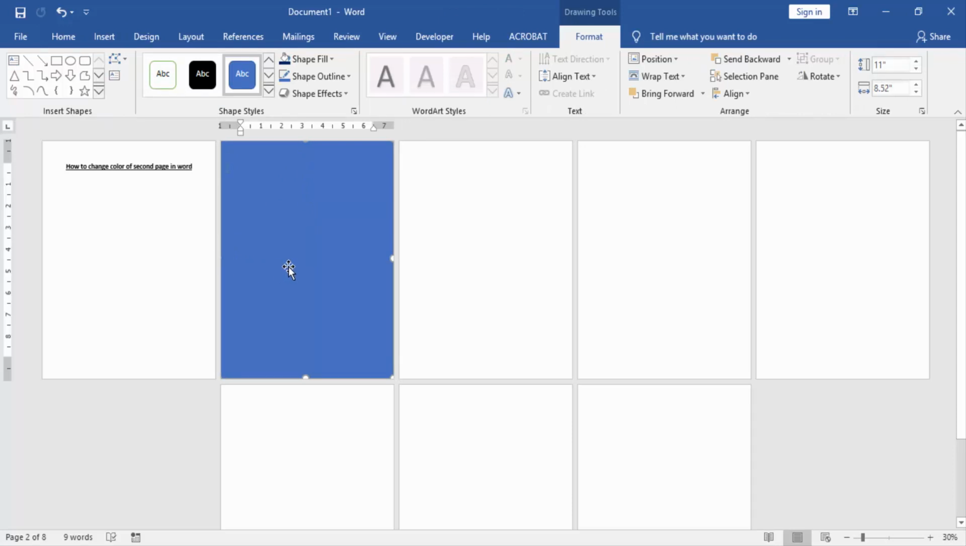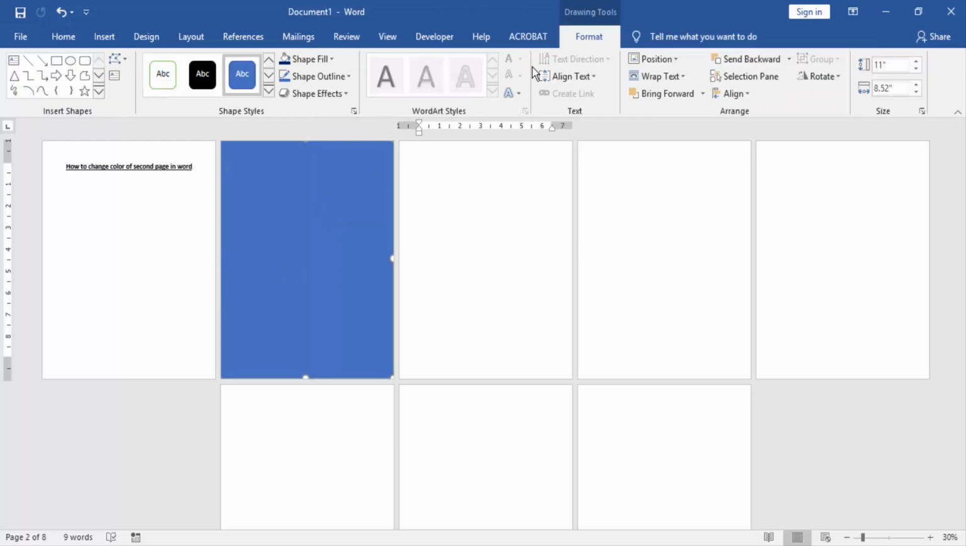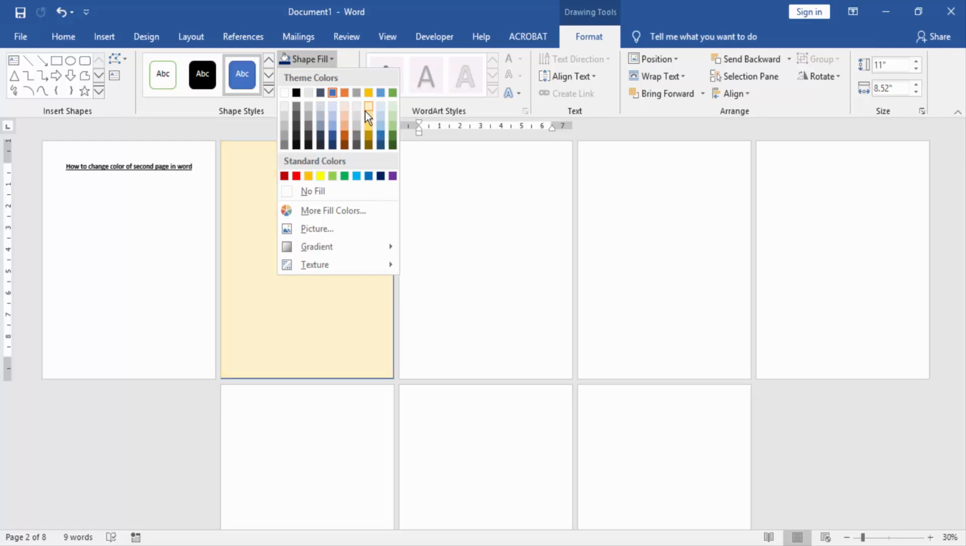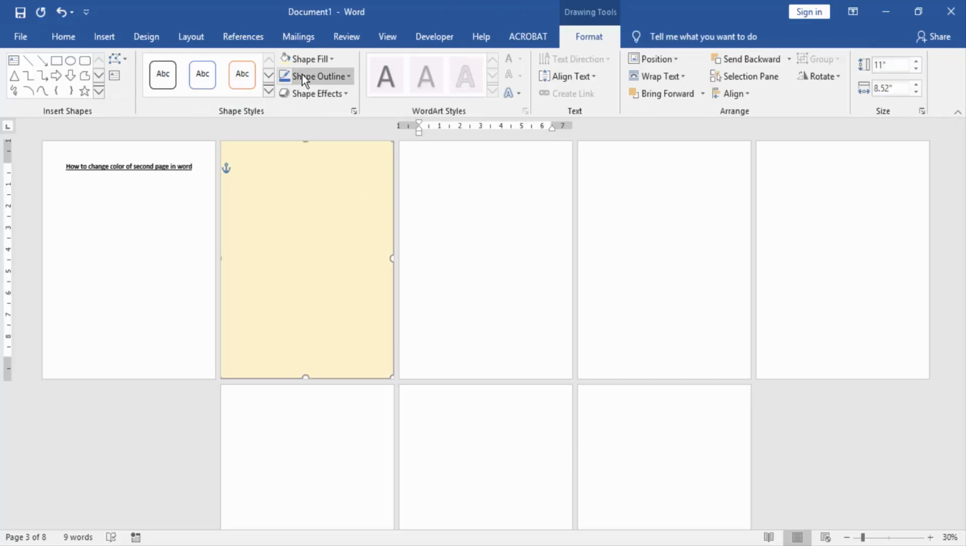Now we can see this page is colorable. Now we can change this color. Click the shape and go to the Format menu. Then select the Shape Fill option and choose any color in this panel. Now we can see here, the second page is colored.